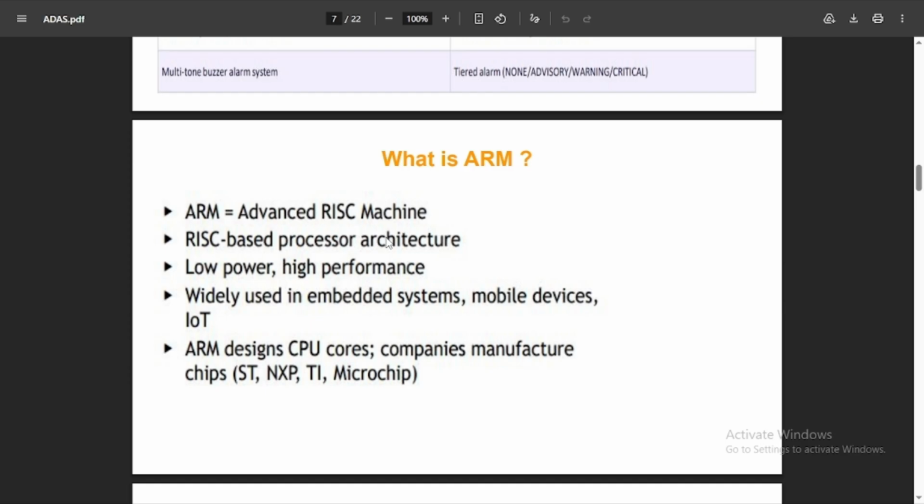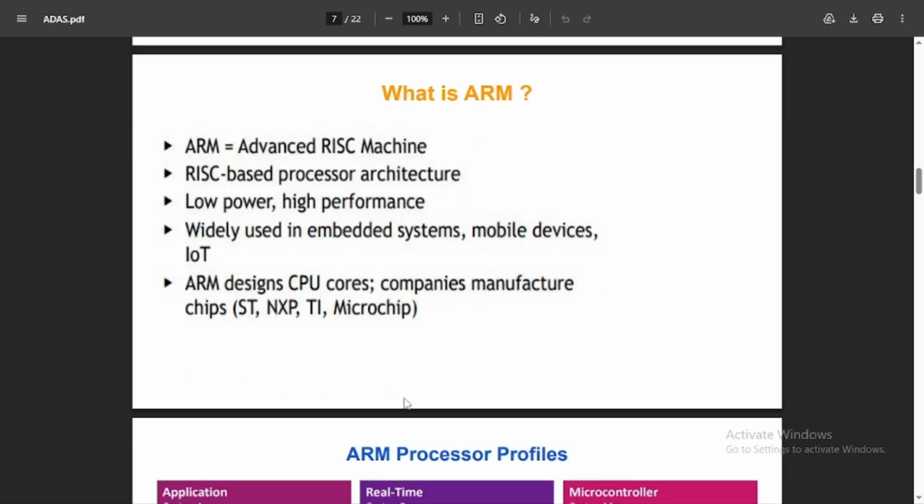What is ARM? ARM is a low power and high performance processor architecture, widely used in embedded systems, mobile devices, and IoT. This is the common thing used, and these are a few companies that manufacture ARM chips: ST, NXP, TI (Texas Instruments), and Microchip.